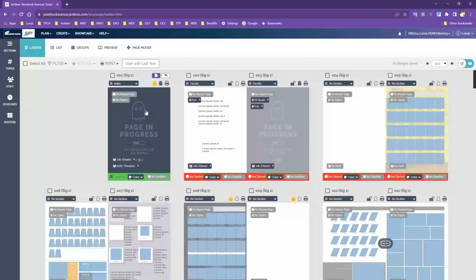Now let's say that you have a page that is completed. A page that is completed is locked from editing. That's both from the student and the advisor. Completing a page goes ahead and locks it.